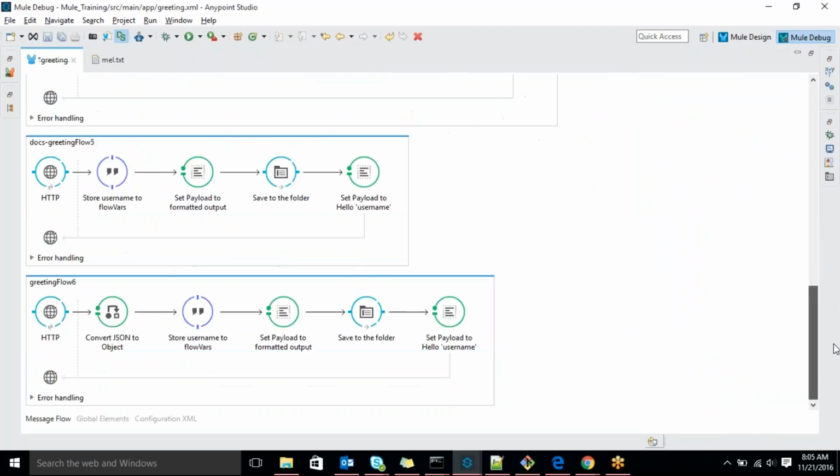So next one is finally JSON to object. This is another scenario. I will execute this scenario. Convert JSON to object. Okay, because the input we are getting is JSON, so I'm trying to convert that JSON to an object. Next one is holding the username, set the payload, then store the information.